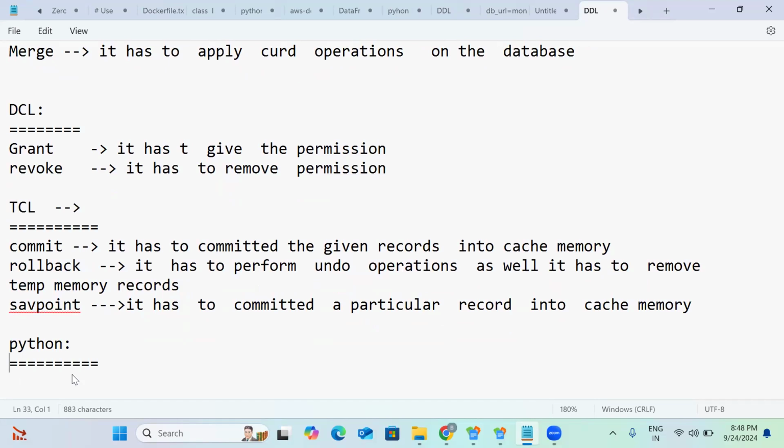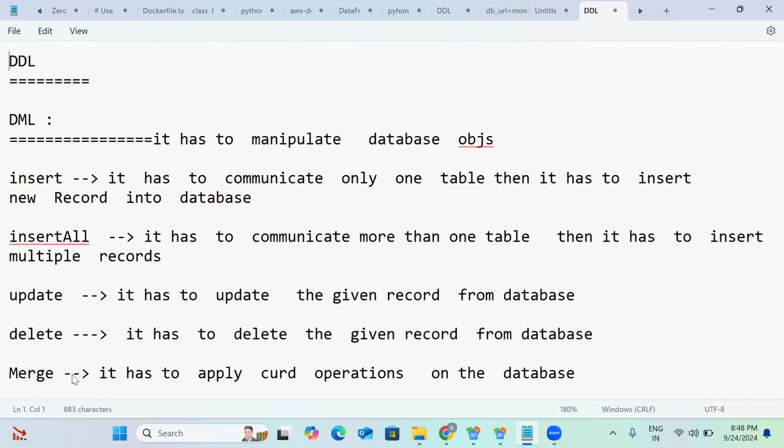First of all, let us see these commands. Okay, guys, in the previous class we already saw the DDL commands. Why should you use DML commands here? We are going to manipulate objects here. How to manipulate objects? We should go with DML commands. These are the DML commands.